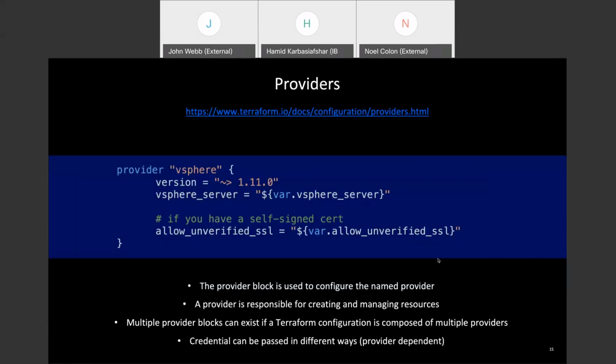Okay, so this is an example provider. In this case, this is vSphere. So this is how you would define a provider in your Terraform code. First thing we would need to do is give it this provider name, vSphere. So this would tell our Terraform which provider is required. It would go out and pull down the latest vSphere provider, which may be good or may be bad.